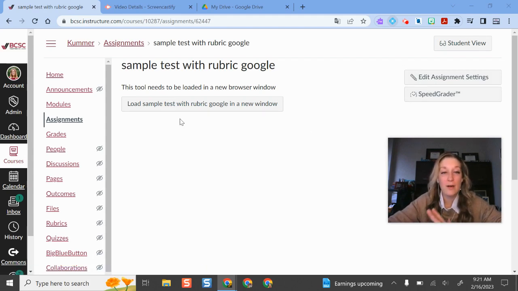So if you're thinking, well, how can my students see my rubric beforehand? Because, you know, with any other assignment, it's going to put the rubric right here so they can look at that before they answer. But in this view, it's going to open a new window, and I just want to make sure that they see it.